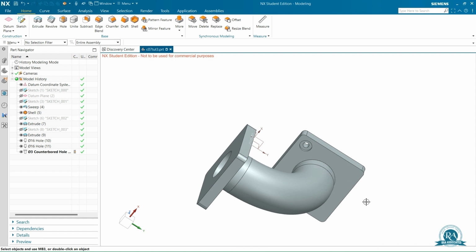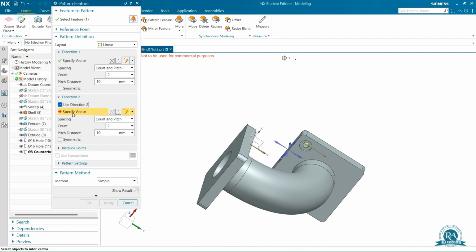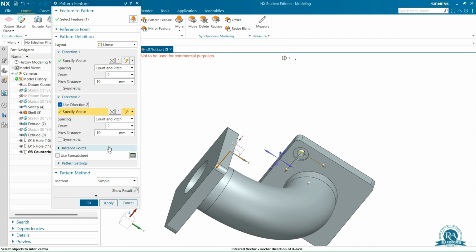Now we are going to pattern this counter bore hole. Select the pattern feature. Select this counter bore hole. Select linear in the layout. And choose specify vector for the direction 1. Select this horizontal vector. Select use direction tool and specify vector in direction.